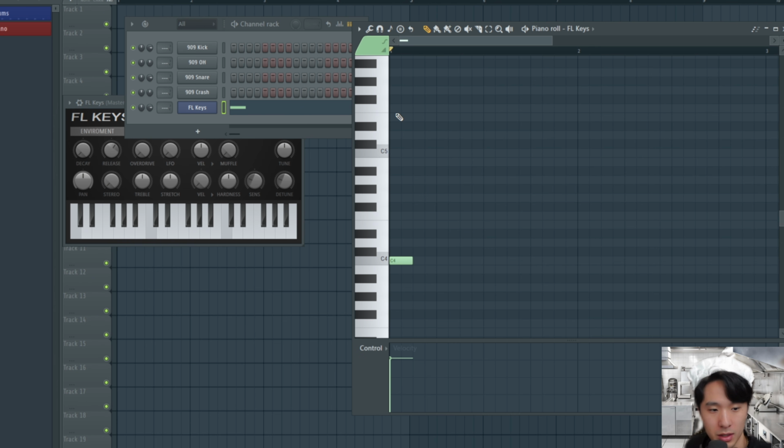Let's add another note on top of this C. Maybe we can put it on G. And let's add some more flavor by adding a B. So now your chord should sound like this.